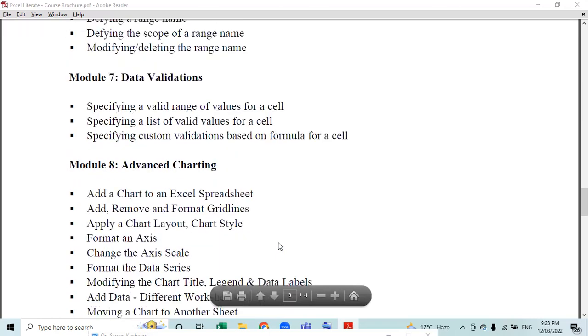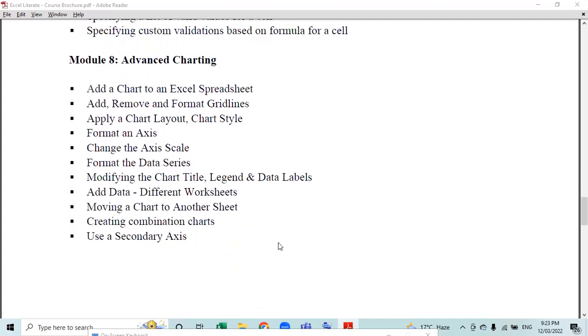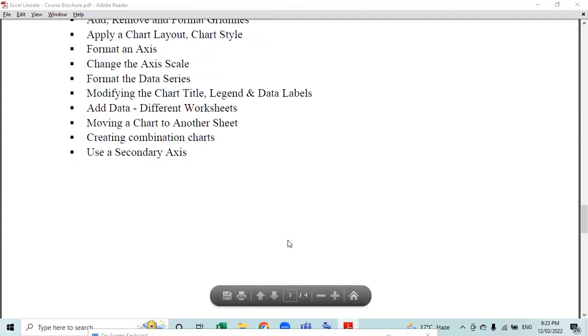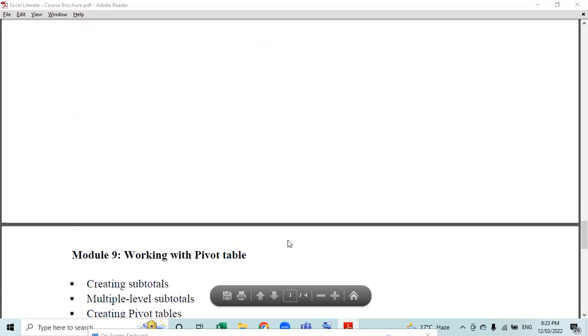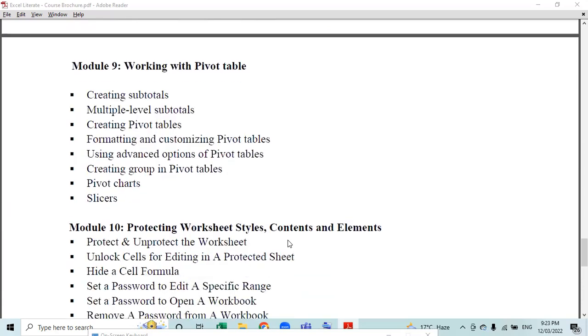Then data validation, we will see advanced charting, how to create charts in Excel, and then most importantly, pivot table. How many of you in the class have already used or know how to use a pivot table, how to create a pivot table?